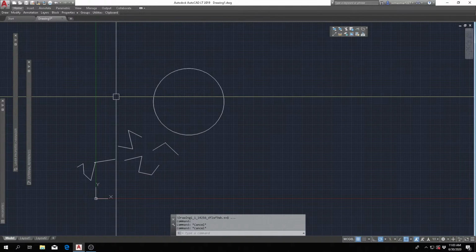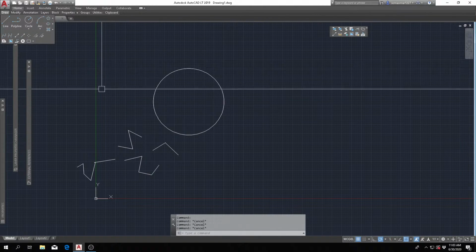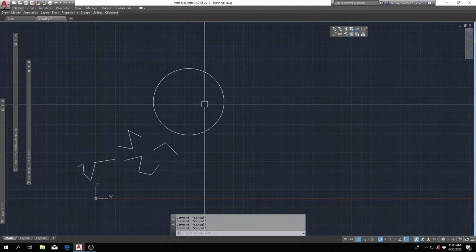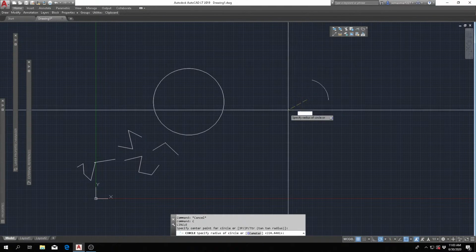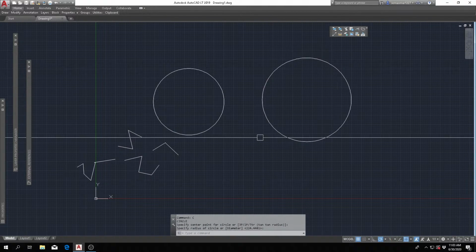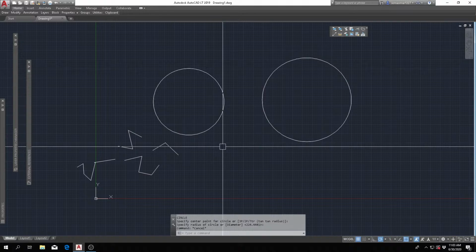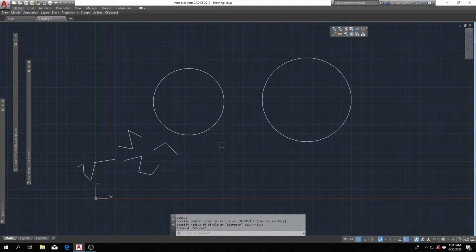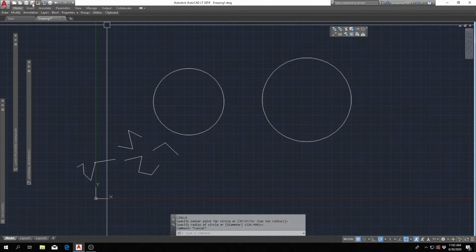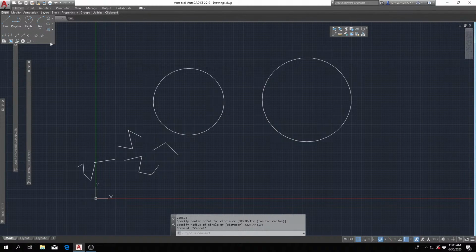Okay, so what's the command for circle? The shortcut will be C, enter, and you can draw a circle anywhere. Remember, shortcuts on your keyboard are going to be faster than your pull down menus. Okay, let's go back to your pull down menu.